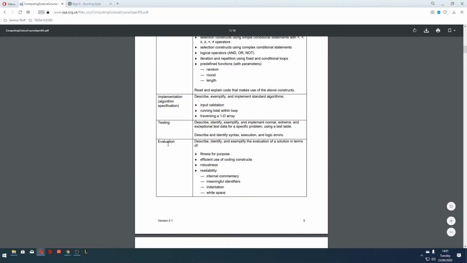Hello and welcome to lesson 17 of National 5 Software Design and Development. Today we're going to take a look at running total within a loop.